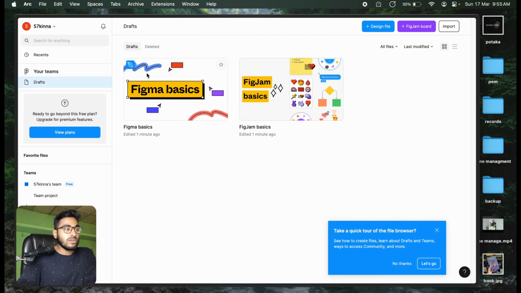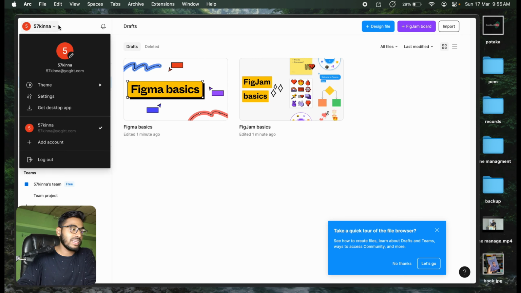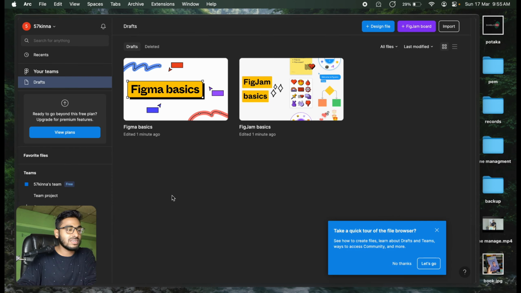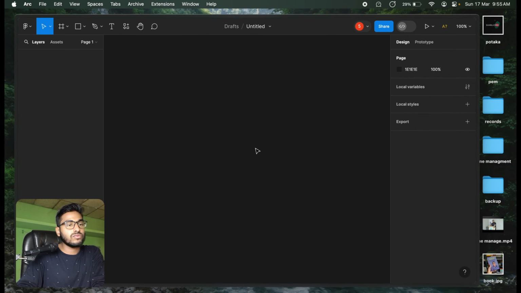This is the Figma dashboard, and this is where we control all of our files. We delete, create, and a lot of stuff. In case you are a fan of dark mode, just click on this name, click on theme, dark. It will be dark. Click on design file. And now we can design however we like. But how? How do we do it?